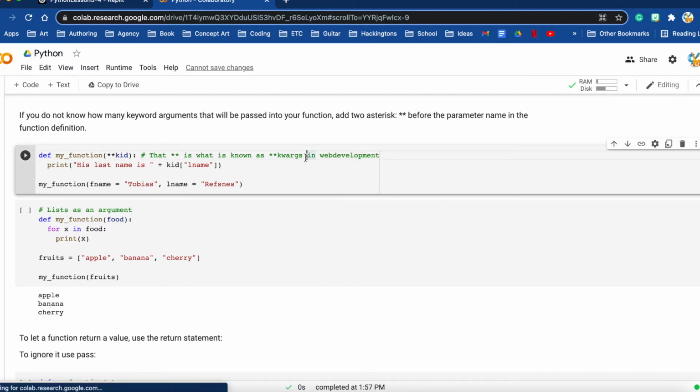And this is called kwargs. Yeah, this is programming for you. They're the weirdest names ever. There's args, which is 1 asterisk, and kwargs, which is 2 asterisks. And this is in any programming, not just web development. And as I mentioned before, with 2 asterisks, that way you do not know how many keyword arguments will be passed into your function.